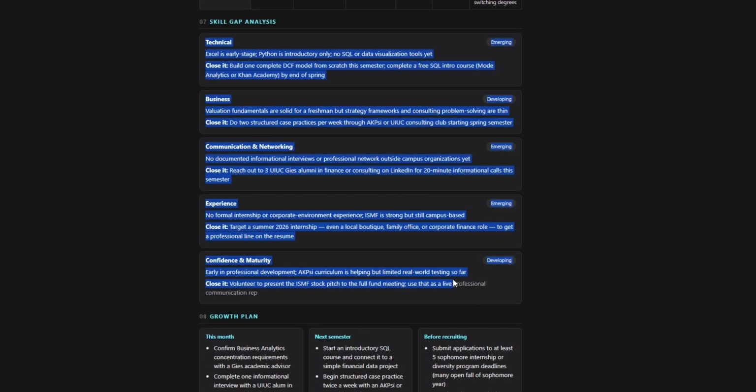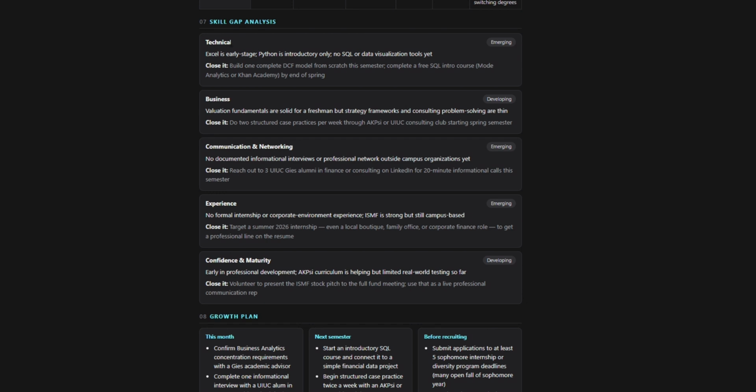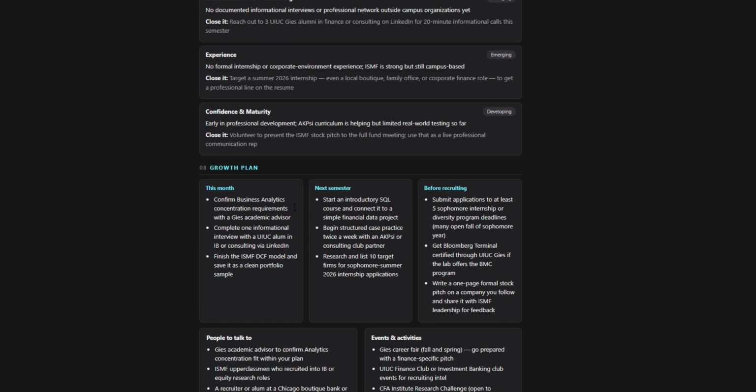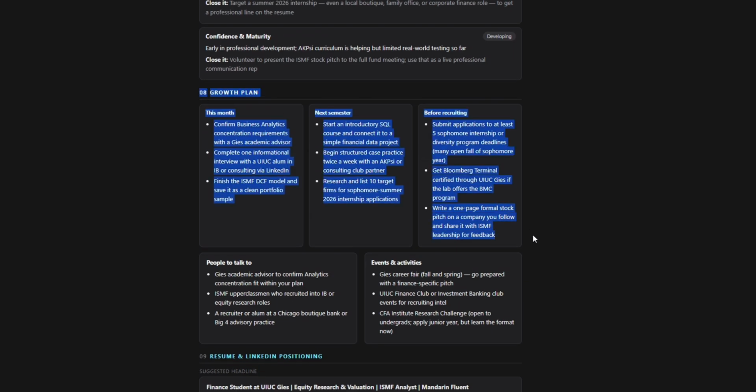Here you can also see her skills gap, what she should be developing, what she could do better, and how to improve it basically. Here she has a growth plan on what she can do over this month, over the next semester, or before recruiting.